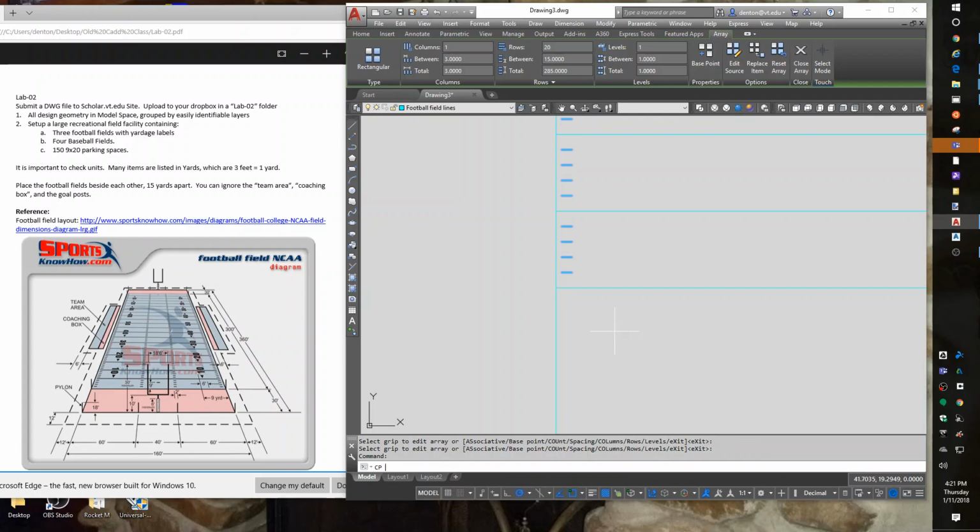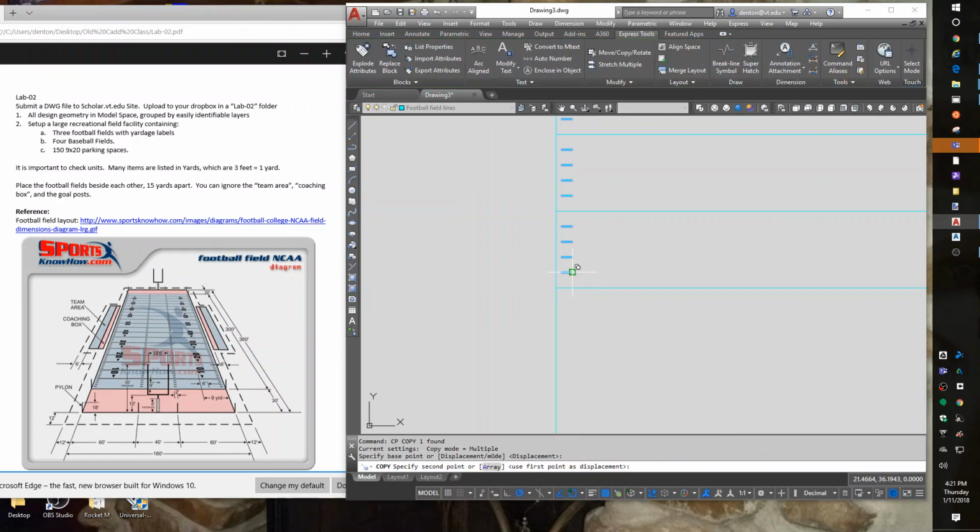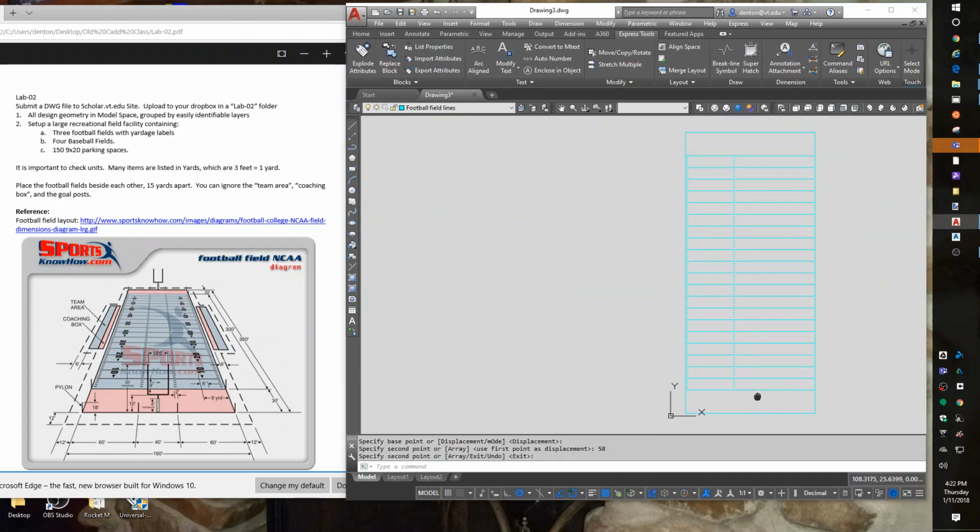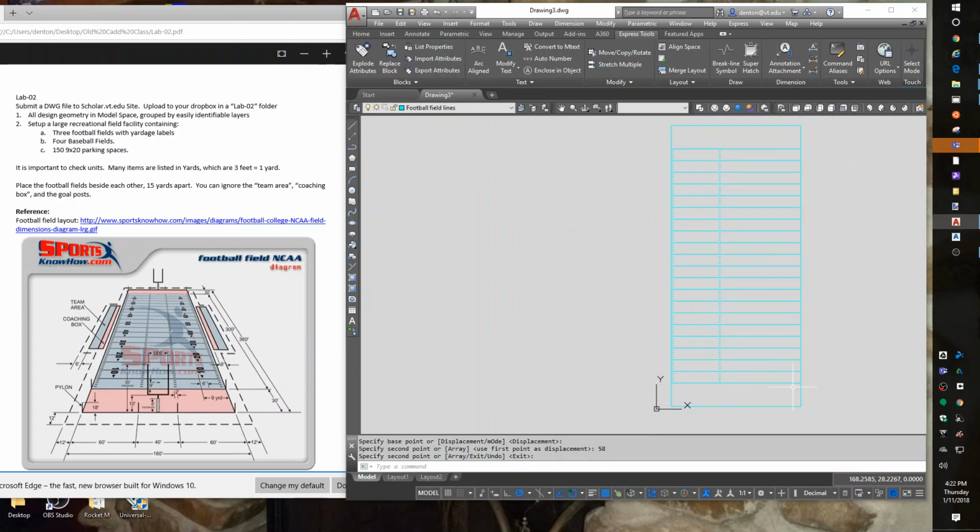I'm going to copy this 58, enter. And now I have 2 rows of them. And I can mirror this one and this one across the middle of the field. And I've got all 4 of them. Okay, I think the text is all I have left.